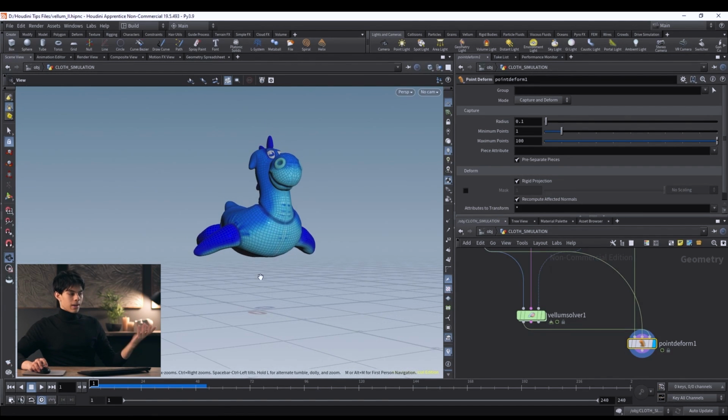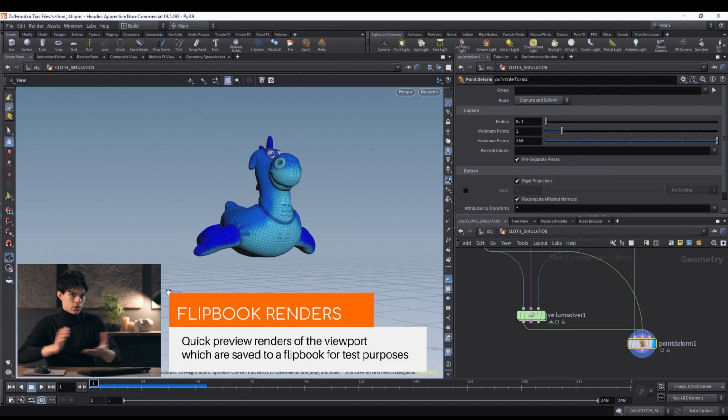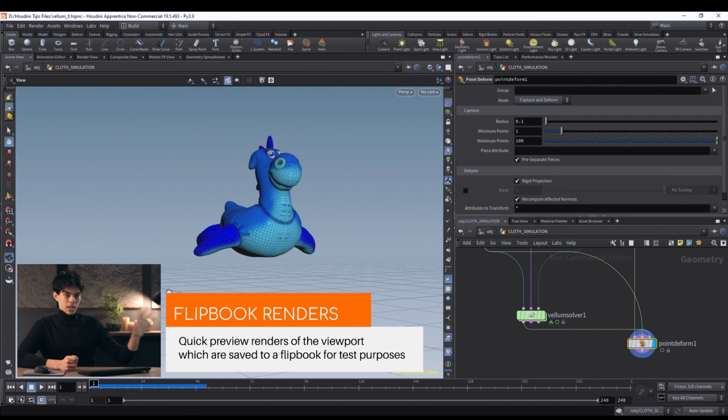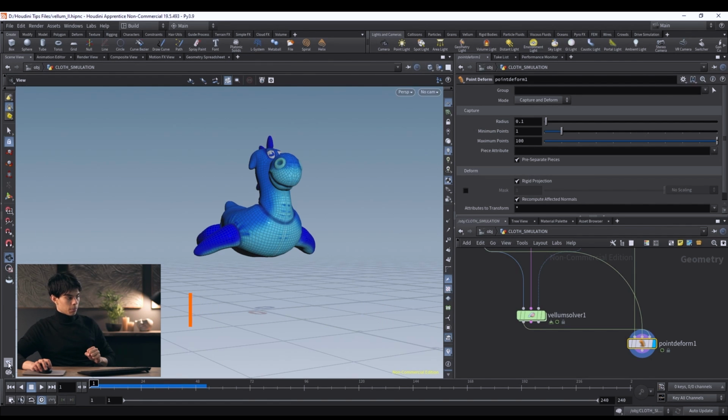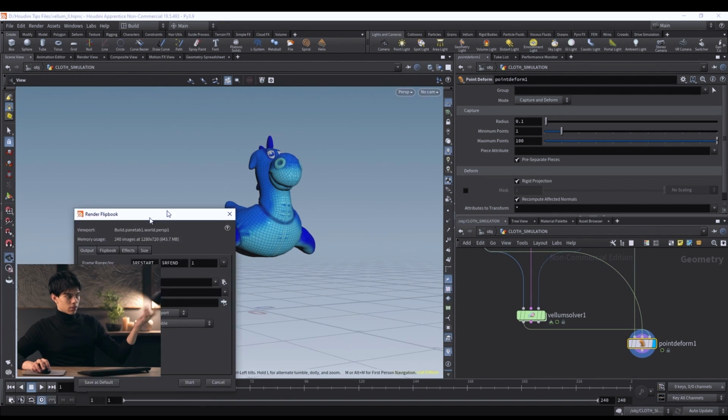We can play this back, but I actually want to show you a flipbook render. Flipbooking is extremely useful, especially when you want to save simulations, do different versions of them, and do dailies. Say you're working in a studio and you need to send off some dailies. What you can do is run a flipbook, which just records your viewport, and you can use it for previewing things. So down at the bottom left, if you right click on this render flipbook option, you can say flipbook with new settings. And over here, we can change our settings.